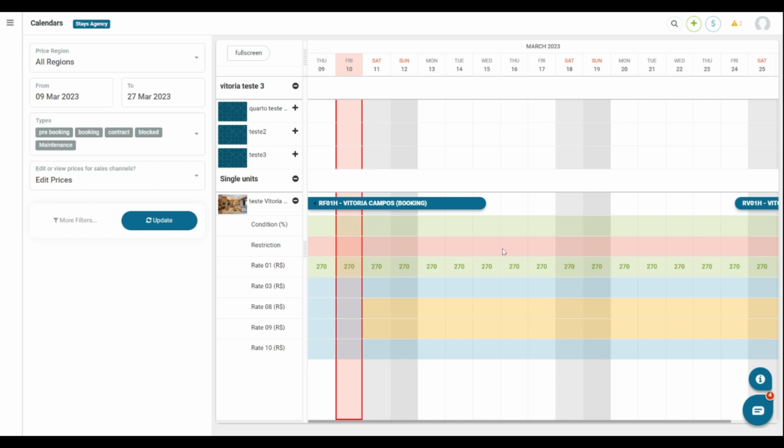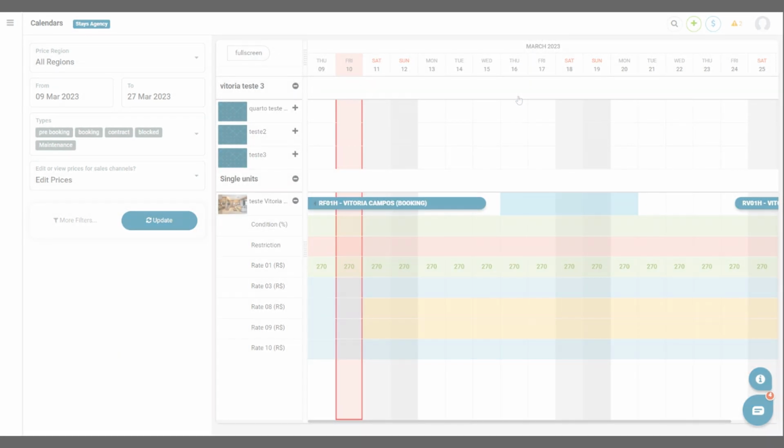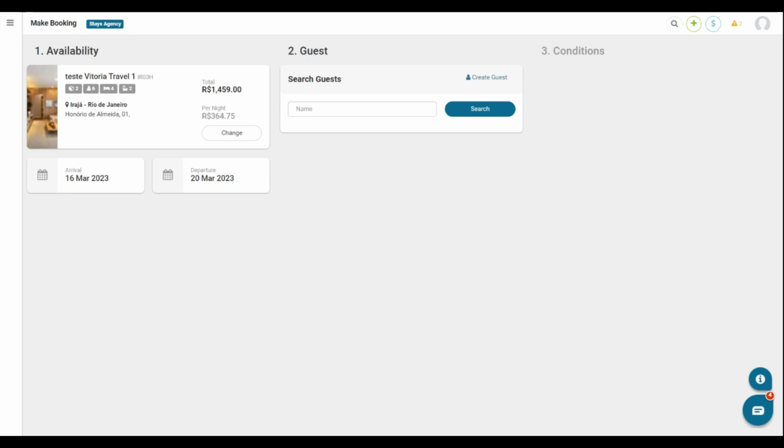On the first line of your calendar, you will select the dates you want, clicking on the first day until the last day. On this next screen, you will select the first option to create a reservation and click Next. The system will redirect you to the Make Reservation page. In that first field, the system shows you the chosen listing on the calendar and then you just fill out the next information.